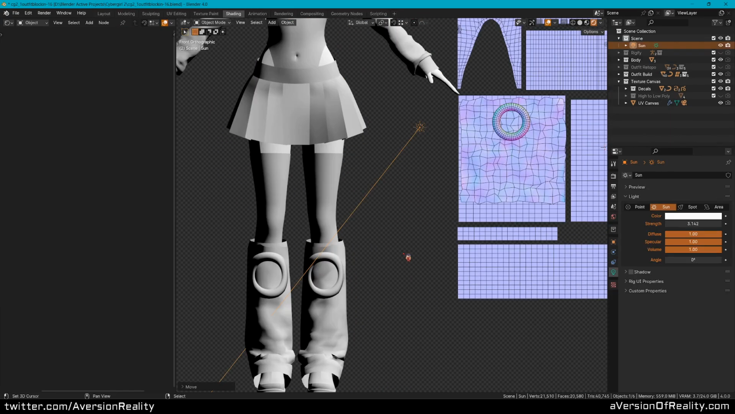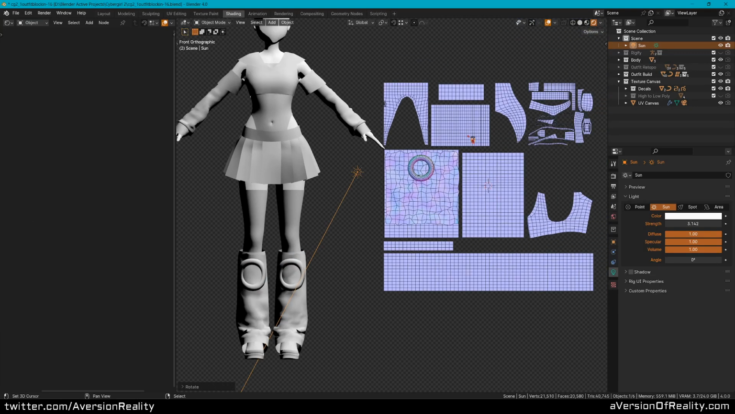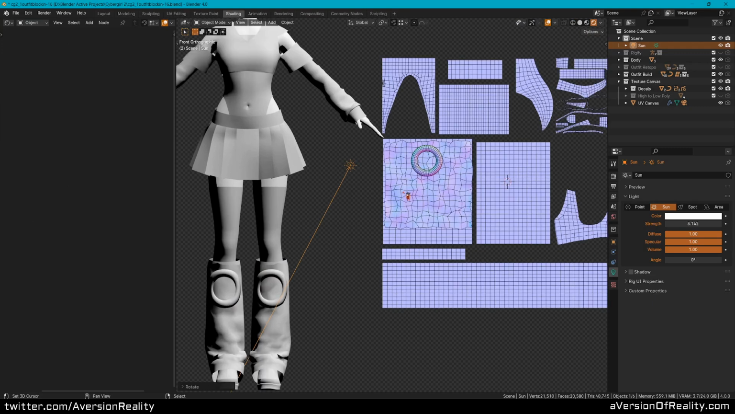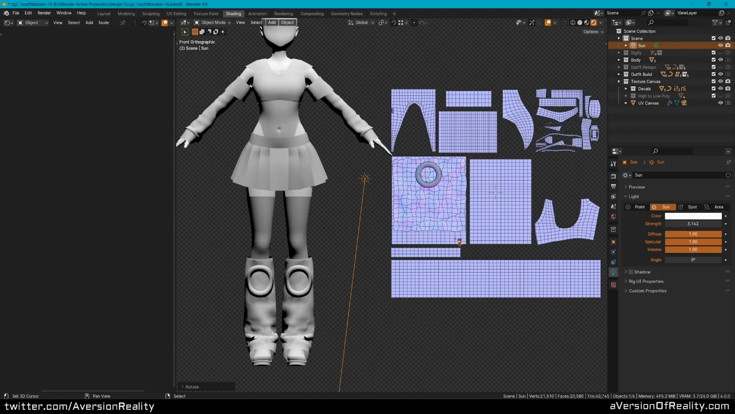So the last question is, can we use this method to bake high poly to low poly? And the answer is yes, but it would take me a while to go through it. So I'm going to save that for a future video instead of tripling the length of this one.